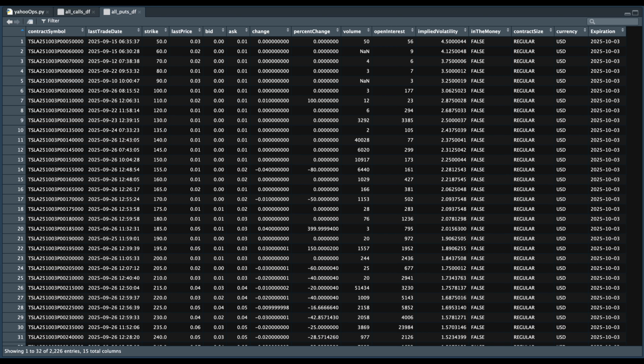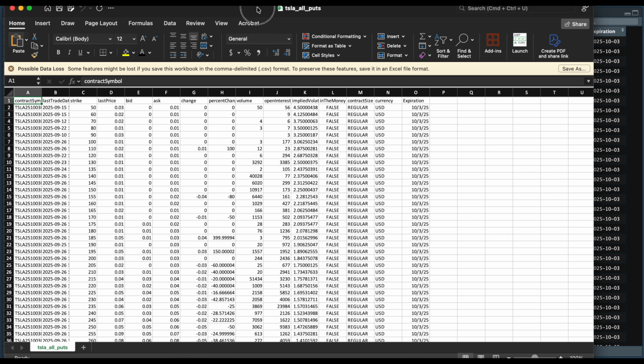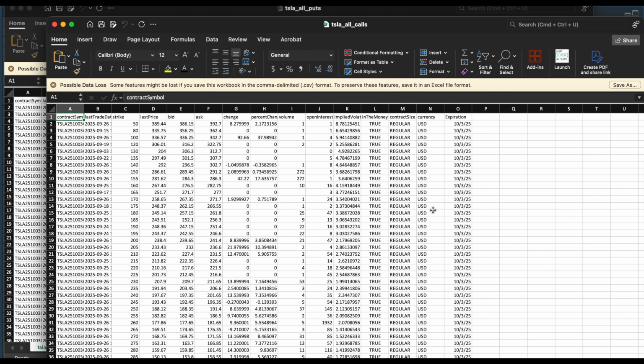And additionally, we have 2 CSV files which are stored in the working directory, displaying the same number of columns and rows. So this one's for the puts and we have one for the calls as well. So that was pretty easy to pull. I'm going to try and go over the Yahoo Finance package to see what else is available and do some more tutorials on that. But this concludes the video, guys.